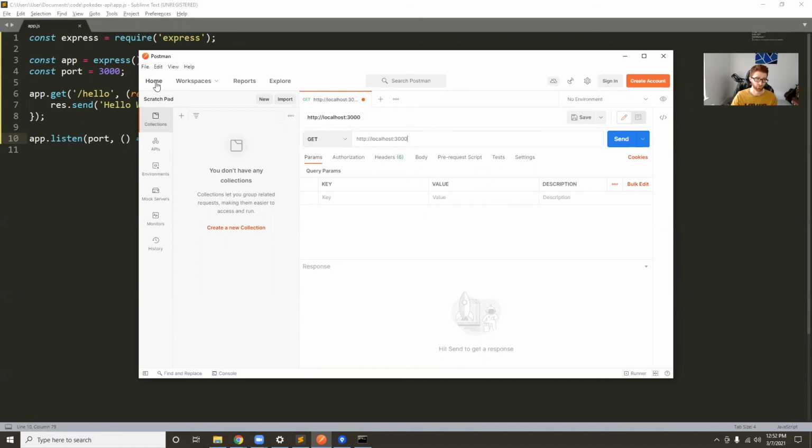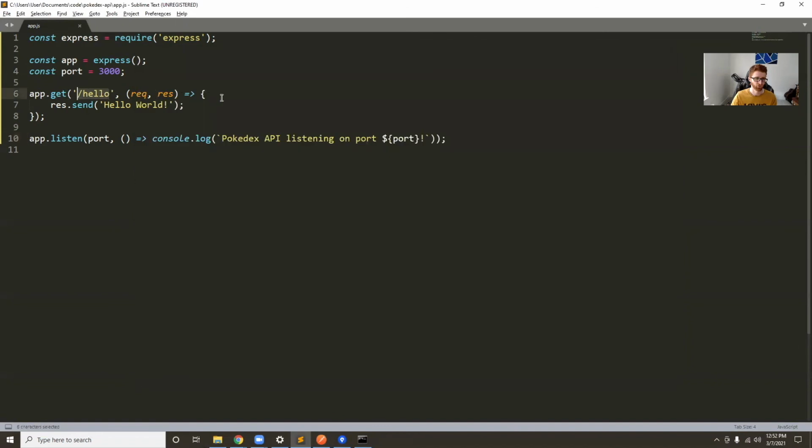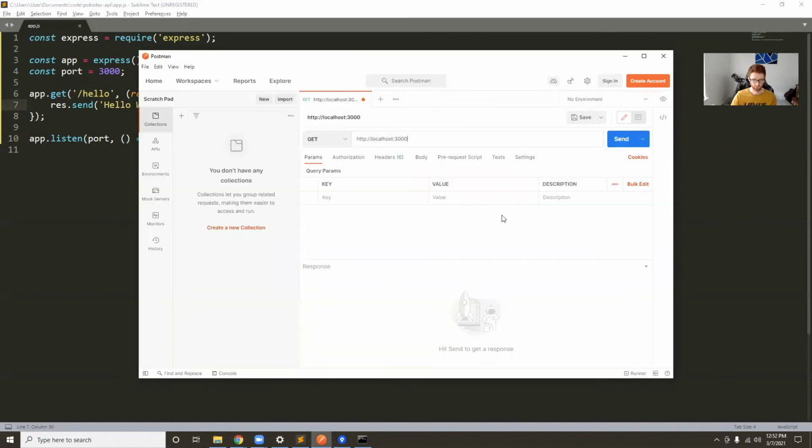And now this is where we put the path to our endpoint. So we'll do /hello, and then hit send. And if you see down here in the response, it says hello world. That's exactly what we told it to say. That's never going to change because it's hard coded. But now we know our API is working. So in the next video, we're going to work on setting up different routes. We're going to add actual Pokemon endpoints to return Pokemon.